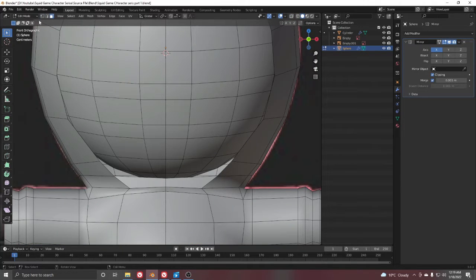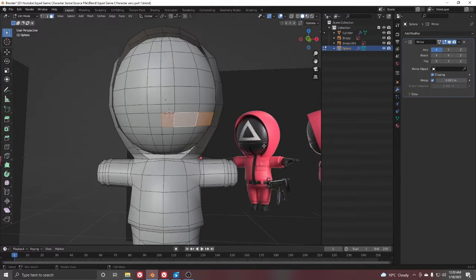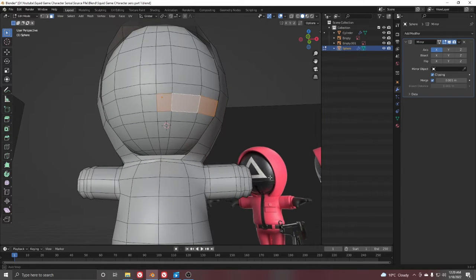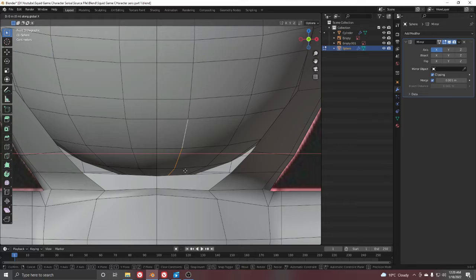Now we have to go to face selection, and by right side view we have to select this loop. So that's this geometry here, but we also have to do this one. So let's just make some geometry here. So let's just select this one and grab it a little to the X direction.